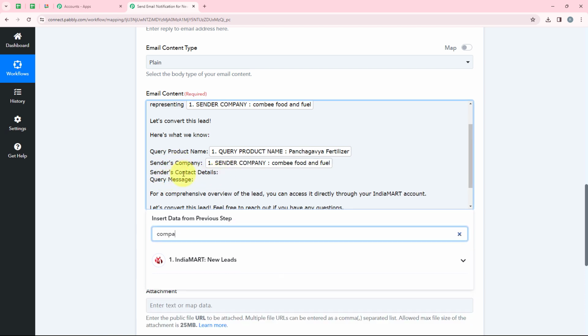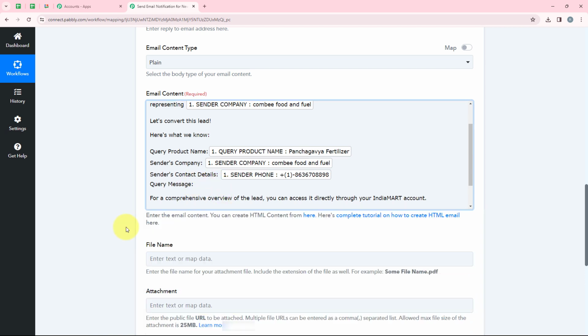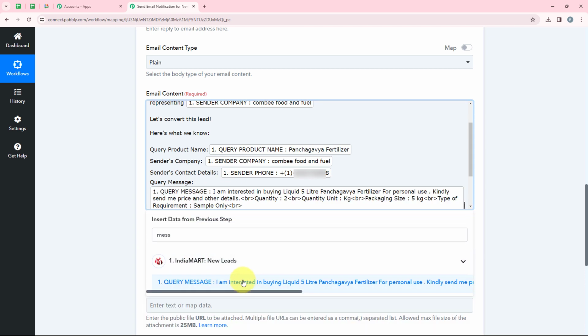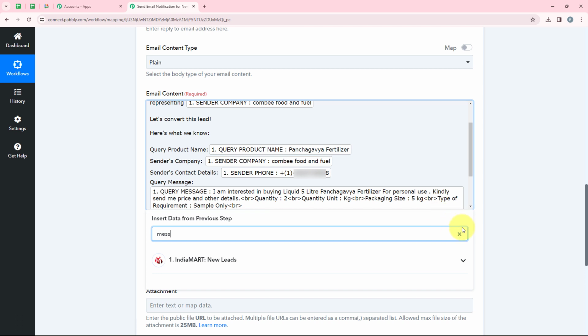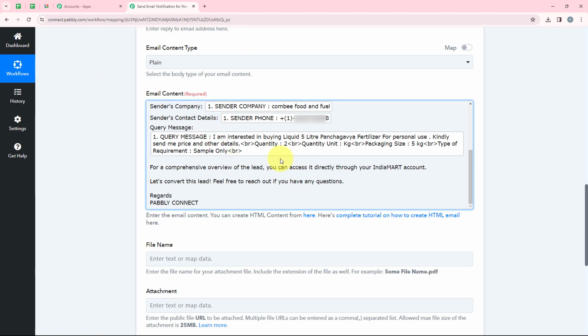And then we are going to map the sender's contact details. So we'll search for phone number. We'll map the phone number and then the query message. So we are going to search for message again. And then map the message. And over here you can see that I have mapped all these details, which is the query product name, sender's company, sender's contact details, query message. And then it is saying for a comprehensive overview of the lead, you can access it directly through your IndiaMart account. Let's convert this lead. Feel free to reach. Regards, Pabbly Connect. So this is the email content I want to send to all my team.